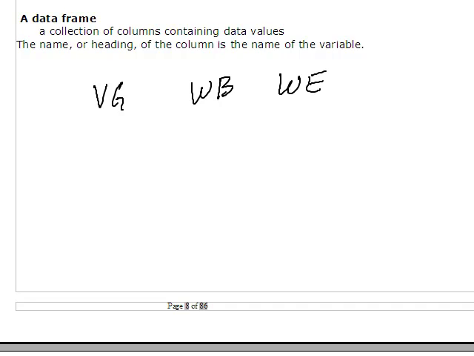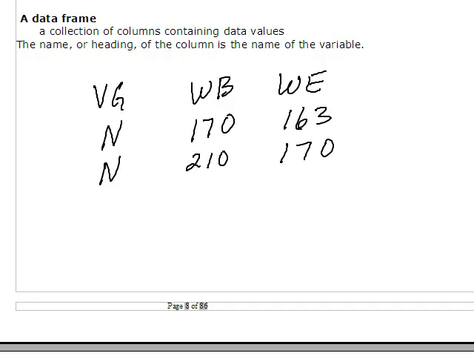Say somebody wasn't allowed to play video games the whole semester. They weighed 170. By the end of the semester, they weigh 163. Another person started at 210. By the end of the semester, they're at 170. Then the next person was allowed to play video games. He starts out at 170. By the end of the semester, he's at 235. Well, I just made that up, of course. But you'll have data organized like this.